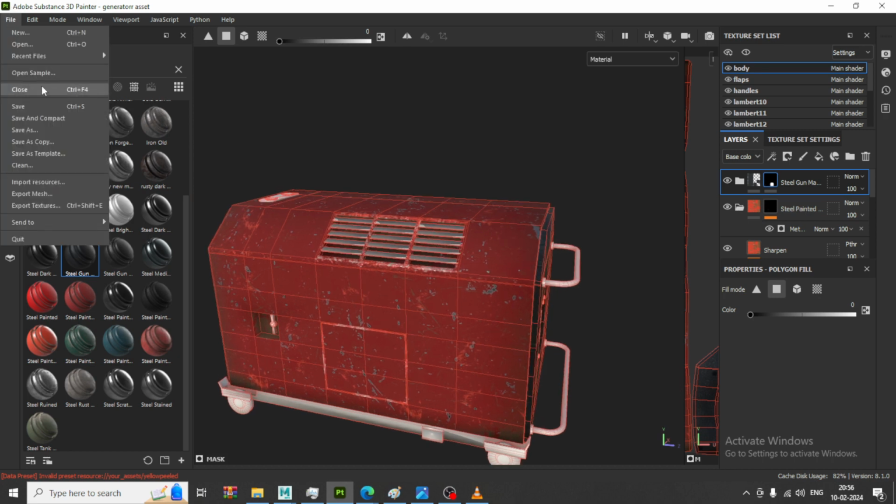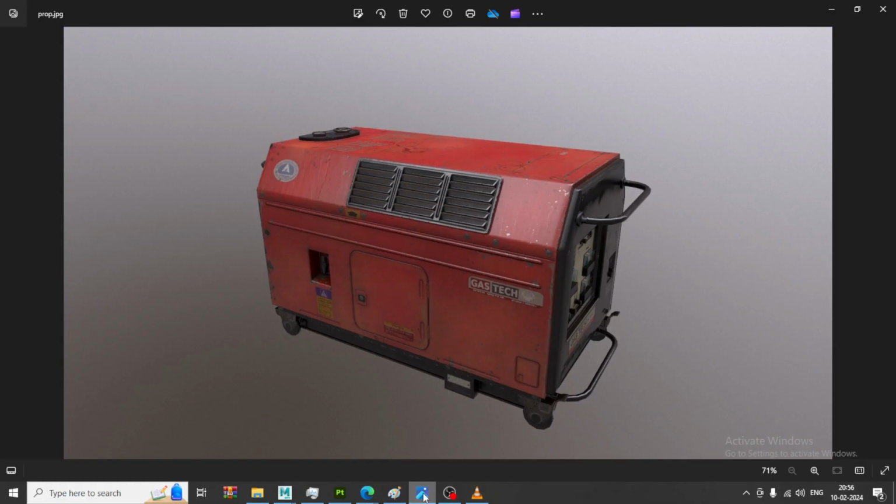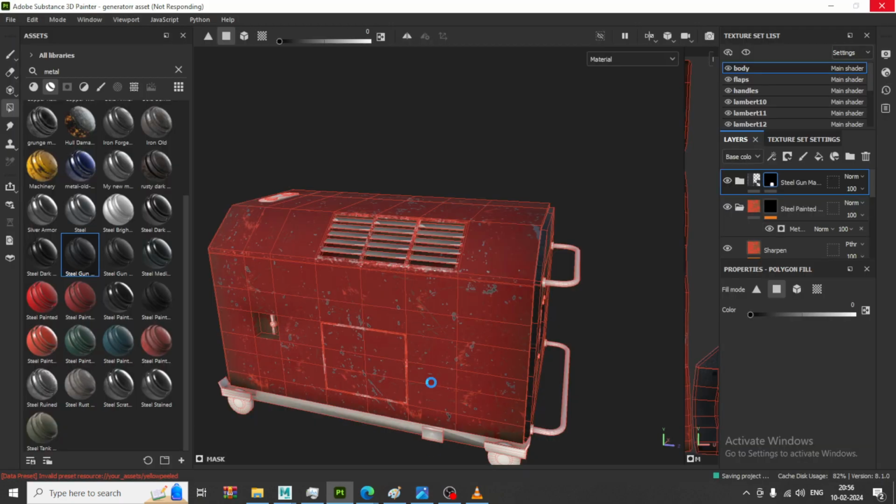I'll just save the file once over here. So first let's save that. Once it gets saved, we can proceed further.